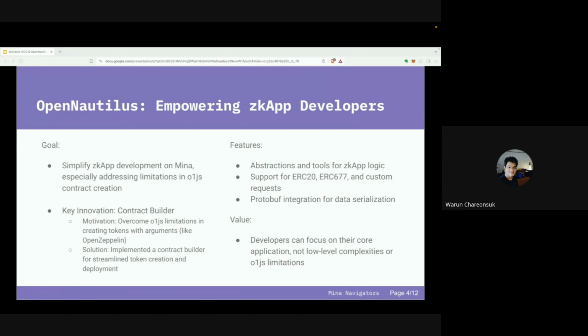Now, we introduce Open Nautilus. To explore how the CK Oracle OCO revolutionizes Oracle data on Mina, let's shift our focus to Open Nautilus, the powerful toolkit designed to simplify and accelerate CK application development. The core goal of Open Nautilus is to make CK application development on Mina more accessible and efficient.